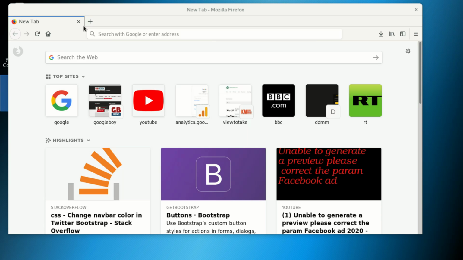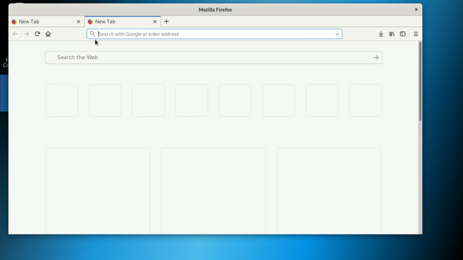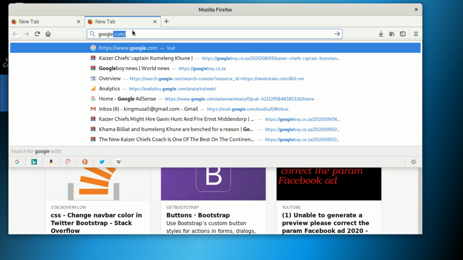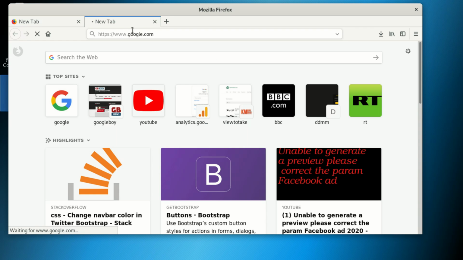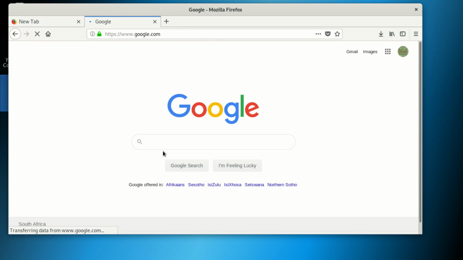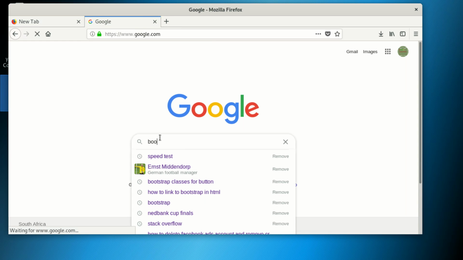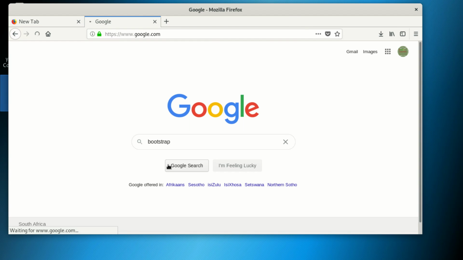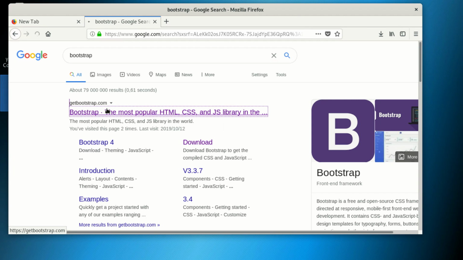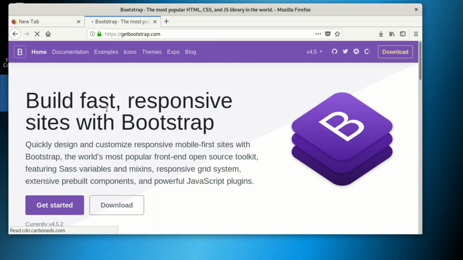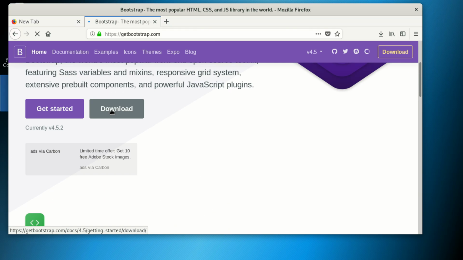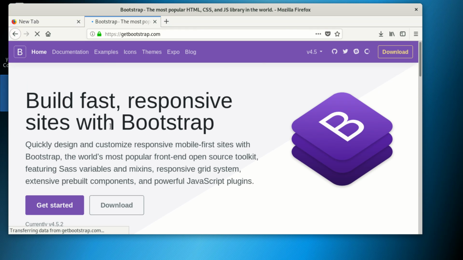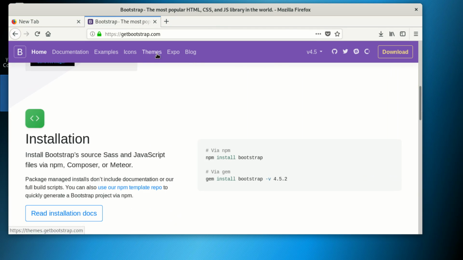So the process is very simple. What you're gonna do, you're gonna go to google.com. After going to google.com, you can search for Google Bootstrap. After getting Bootstrap, you click there and then you click on that. After clicking on that, you can download the first one, this one. Say click download.